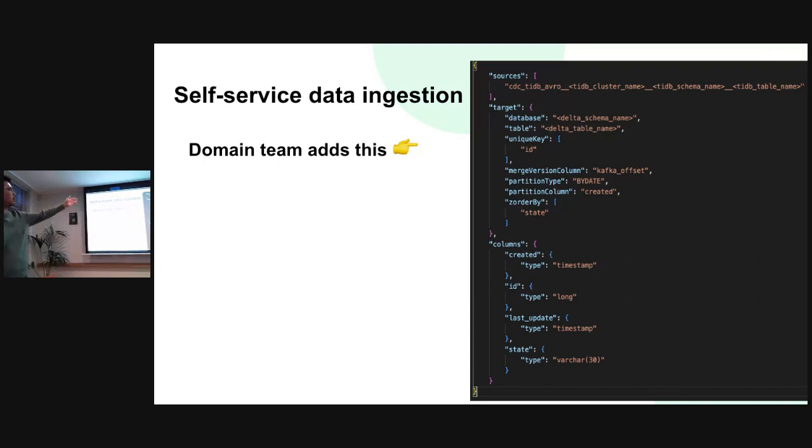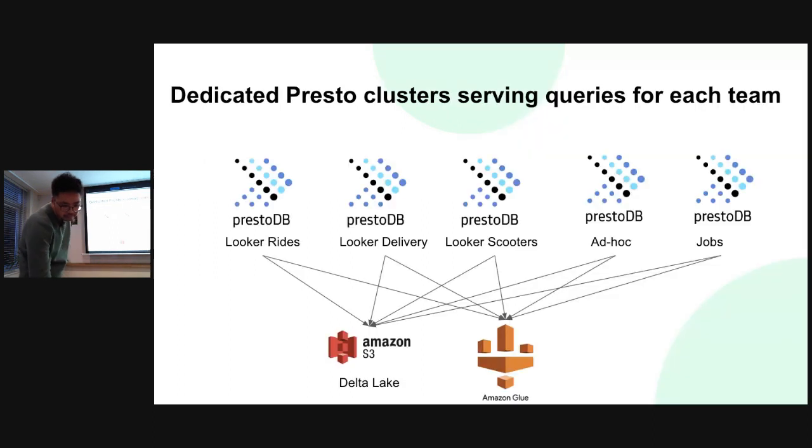Spark will pick it up, and it knows the source, which is basically the Kafka topic to consume the data from, and into which data lake table on S3 we want to ingest the data. And we have a unique key and the merge version column, which is used by the upsert code we just saw earlier. We have a partition column. At Bolt, we usually partition tables by date, so each date we have a new partition of the table. And we have columns as well.